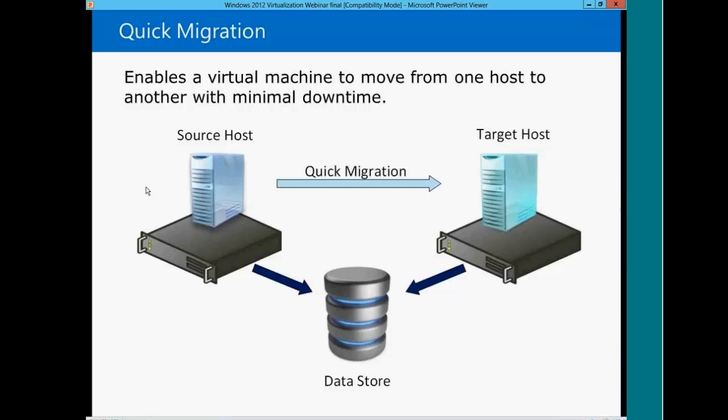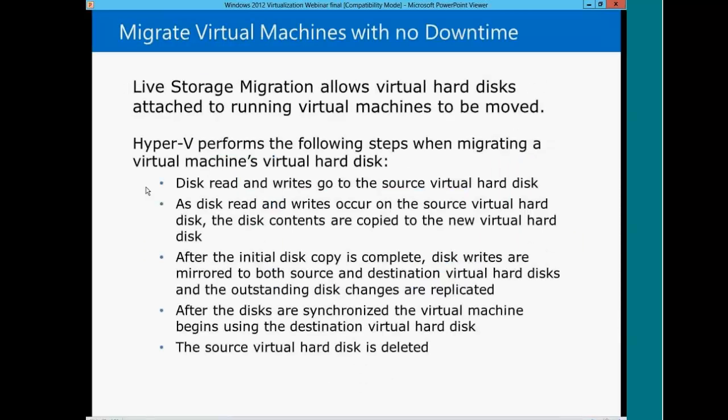or I can do it with locally hosted virtual machines. They're sitting on the hard drive right in the host. And I can copy those to the destination or target host and then bring up the virtual machine in the other location. So this is basically what's happening.